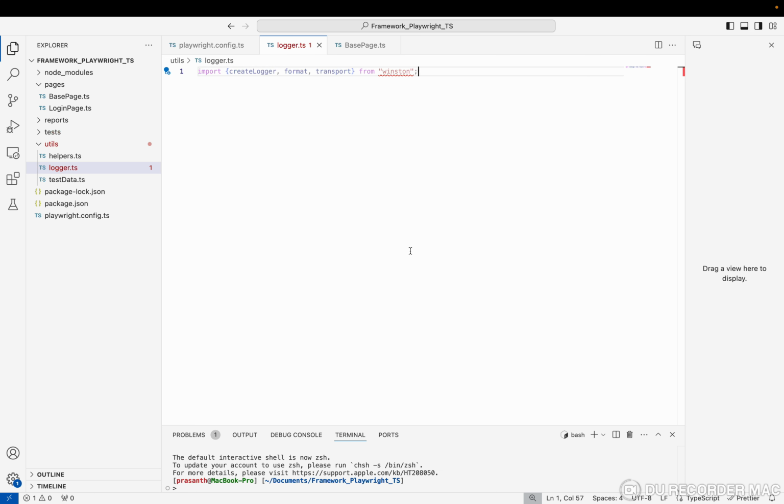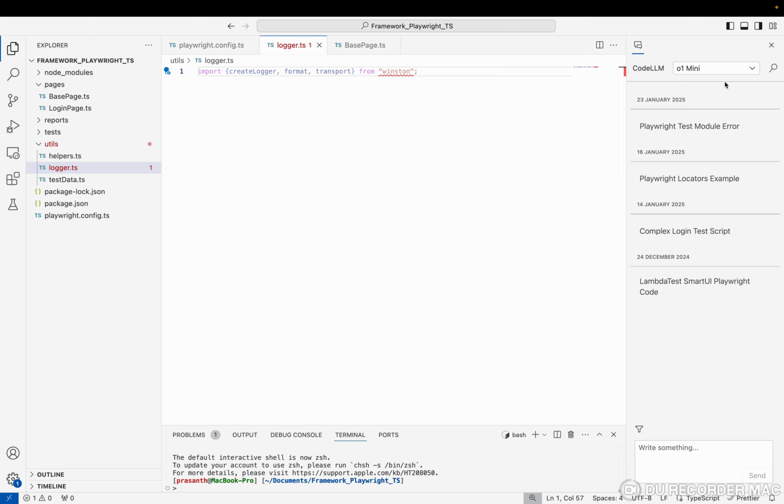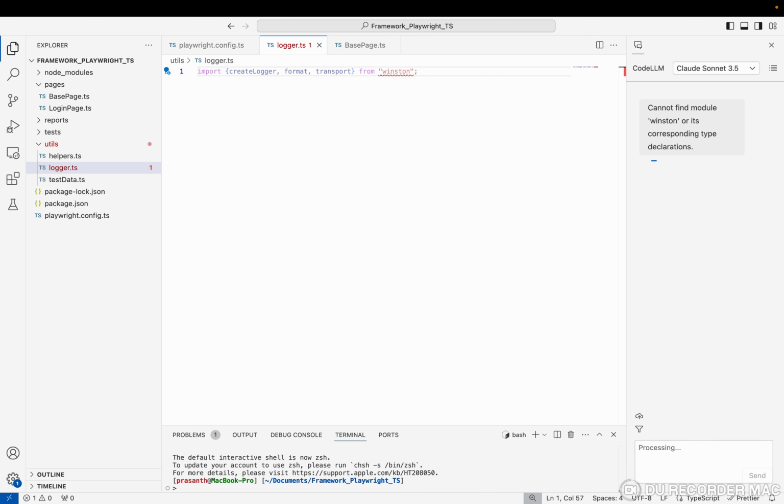See here, when I did this, it's throwing an error. What error? All imports are declared but unused, cannot find module Winston. That is because I didn't install Winston. In the chat, we can choose any code assistant. So let's go to Claude. I'm just copying the error and pasting it here. This is the chat.